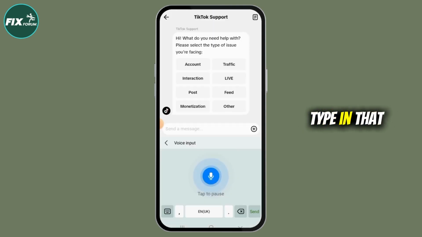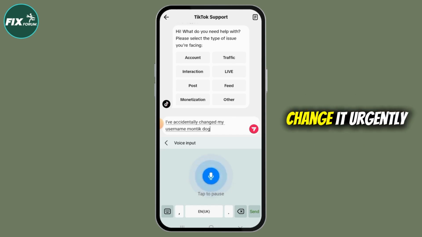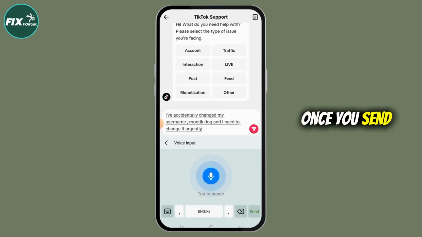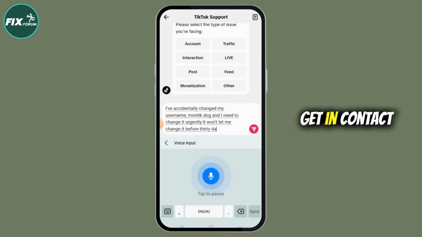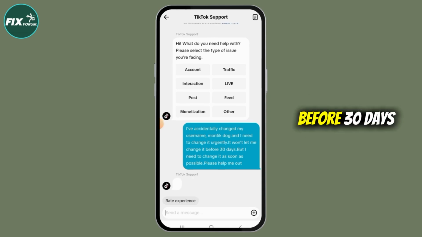Now you want to type in that you have accidentally changed your username on TikTok and need to change it urgently. Once you send this message, TikTok support will get in contact with you and they will help you change your username before 30 days.